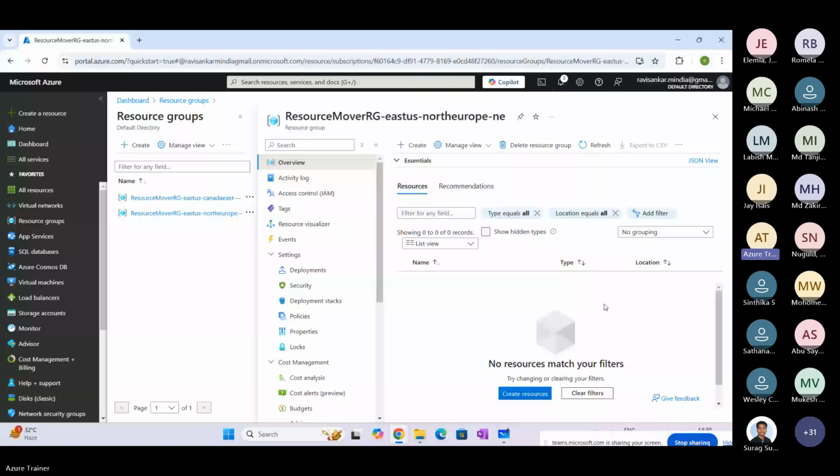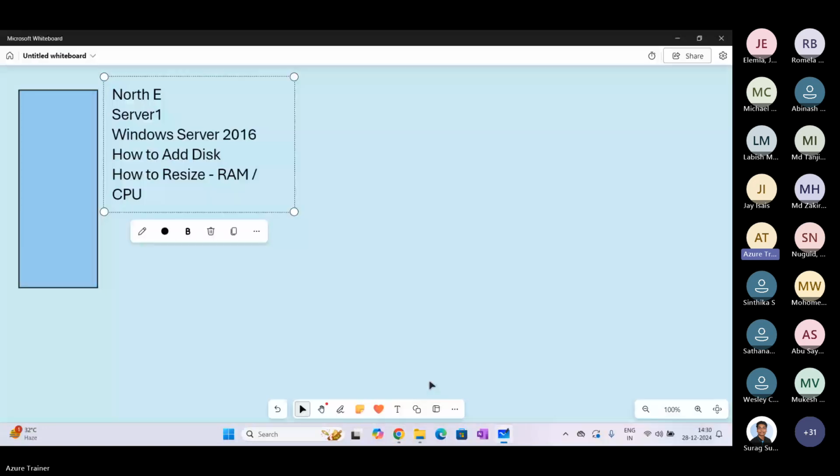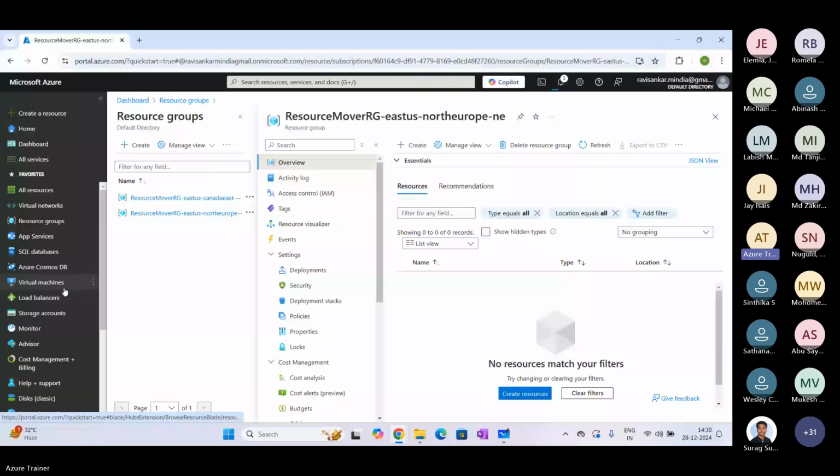Let me go and create a new VM here. We already decided we are planning to create server one in a North Europe location. Let's go back to the portal here, go to the virtual machine, and add a new virtual machine.